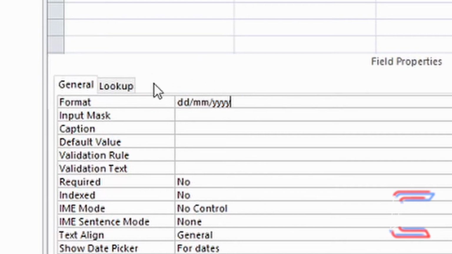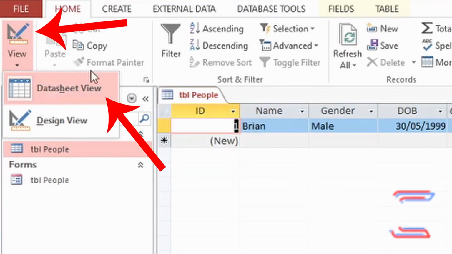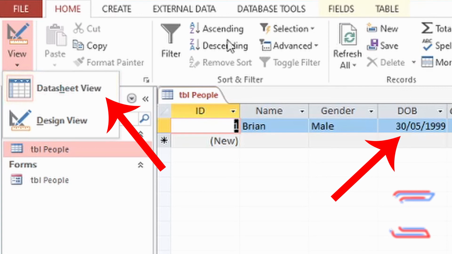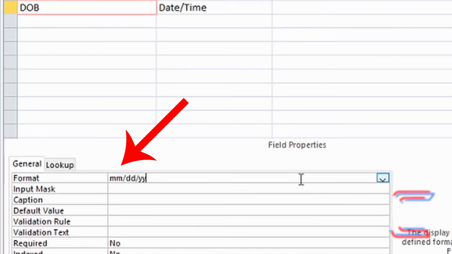In this case here, I want the first two characters to represent the day, followed by the month and then the year in 4 digits. When I go back to Datasheet view, here is the example. And here is another example with the month coming before the day and with only 2 digits showing the year at the end.